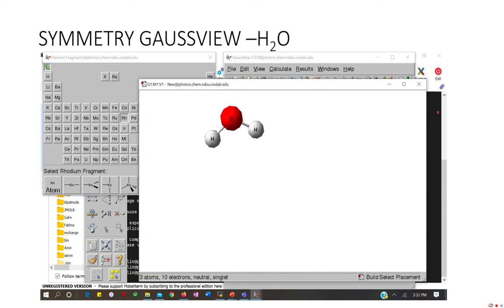This is not coming into my system. No, it is showing the water molecule. Oh, okay. So here I found the point group of the water molecule. It's showing C2v. Next slide.